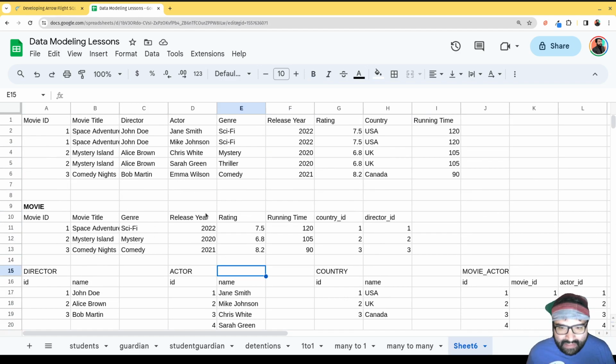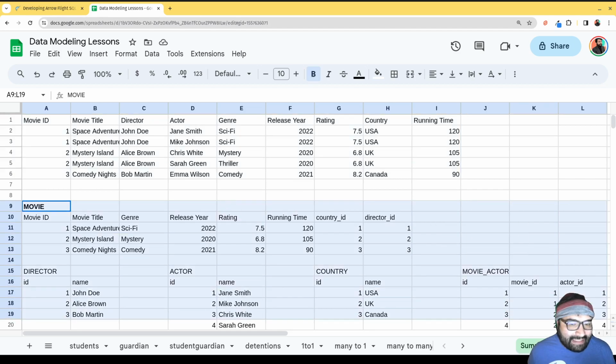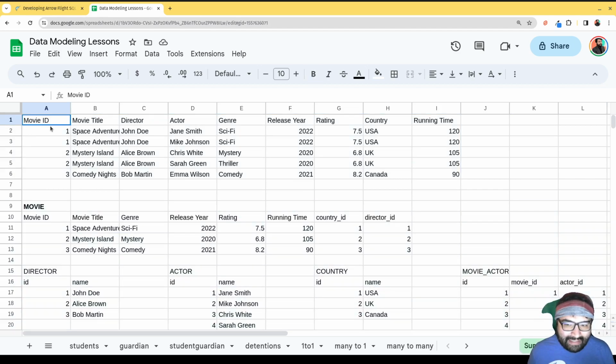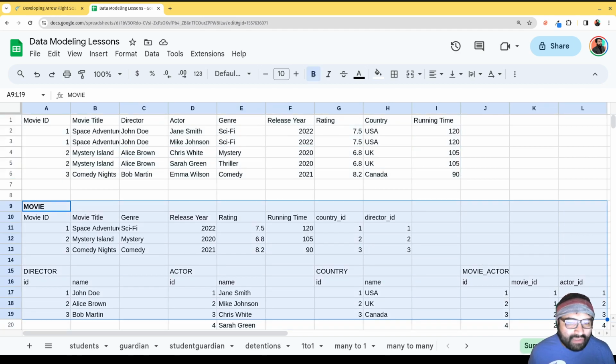So hopefully that gives you a little bit of flavor between a normalized data set and a denormalized data set, or the other way around, a denormalized data set and a normalized data set. So again, when we break it up, that's normalized. When we bring it all back together, that's denormalization.